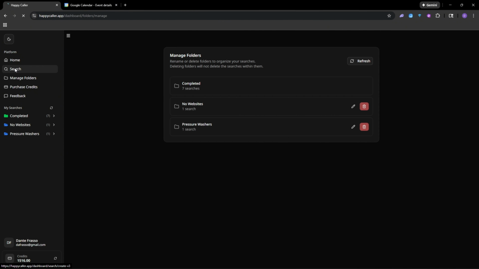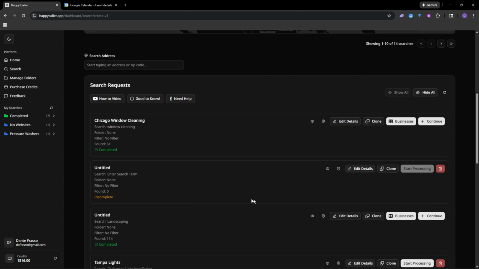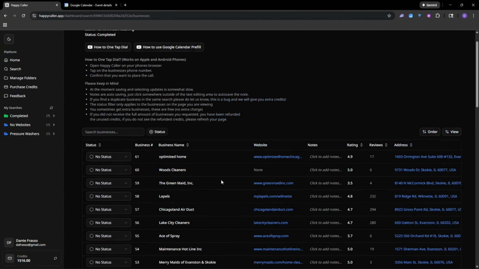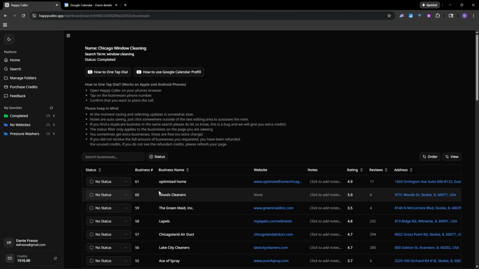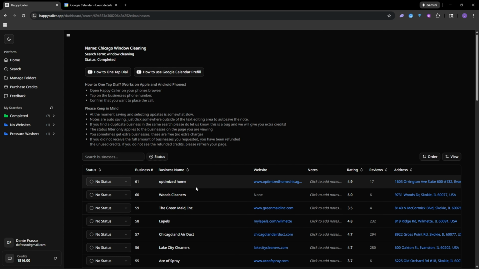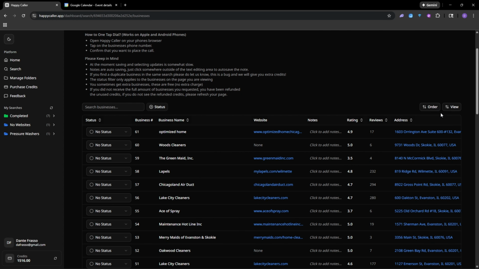Go back to our search terms. Now that Chicago window cleaning is completed, they found 61 within the circle. So you click businesses, gave you 61 businesses. So even though we search for 50, the system will oftentimes give you more than what you search for. So you're getting more for your buck. We're only charged 50 credits, but still received all 61 businesses. And now here you are.